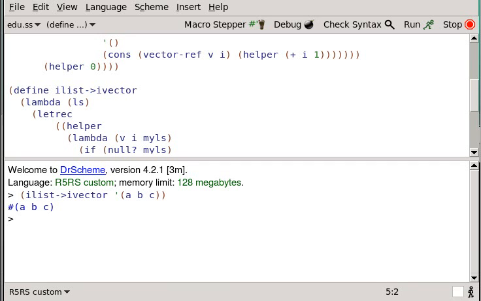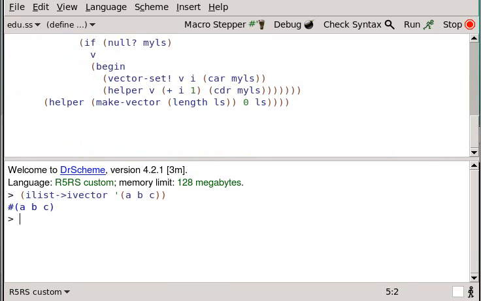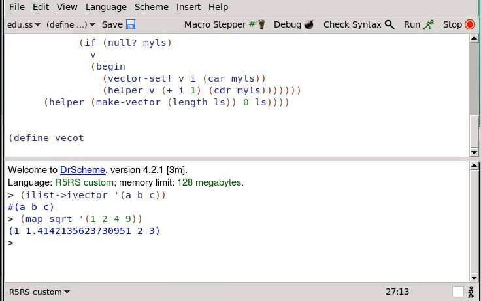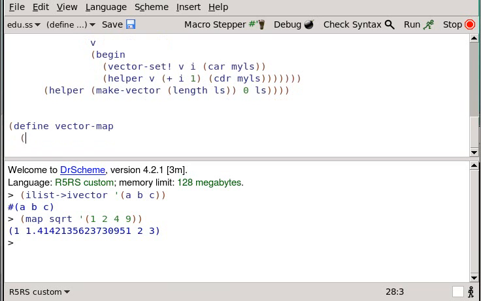Alright, so let's move on then and define vector map. Okay, so you recall regular map, square root. It works on lists, so like 1, 2, 4, 9. Oops, 2 doesn't have a nice square root, I forgot. Alright, so we get nice square roots here. But if you run that on a vector, it will give you an error because it works on lists, not on vectors. So let's define vector map, which works on vectors. It's like map, but works on vectors. Okay, lambda v.